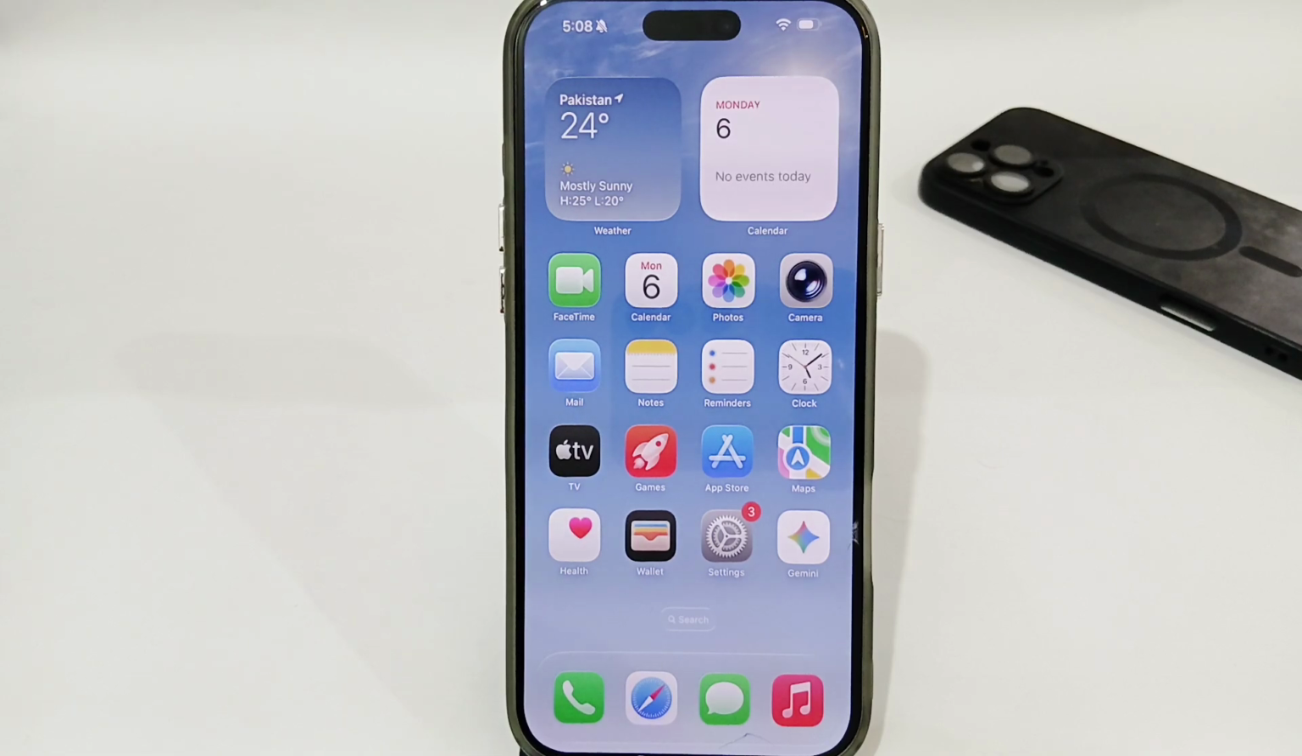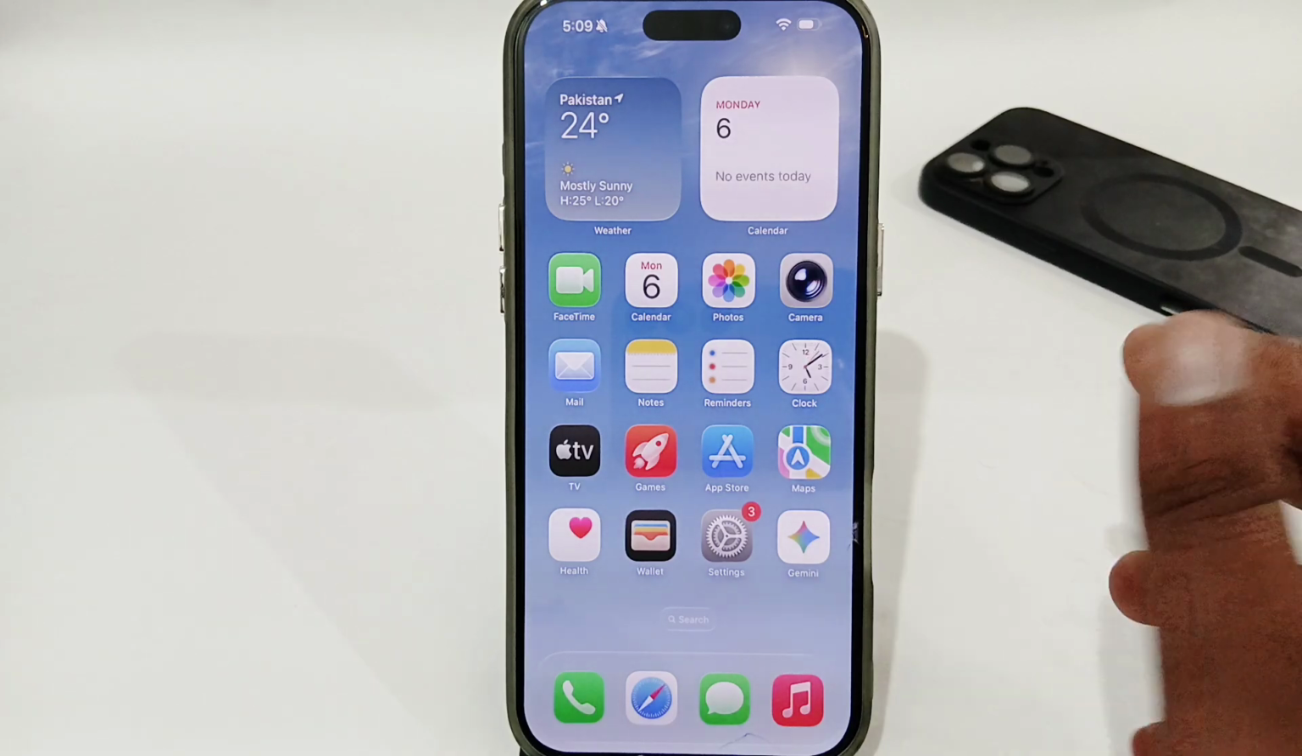Hey guys, today I'm going to tell you how to fix the Apple ID or account not found in the App Store problem on any iPhone. If you're using any iPhone and you're having the issue that your Apple ID or Apple account is not found, let's see how you can easily fix that problem.